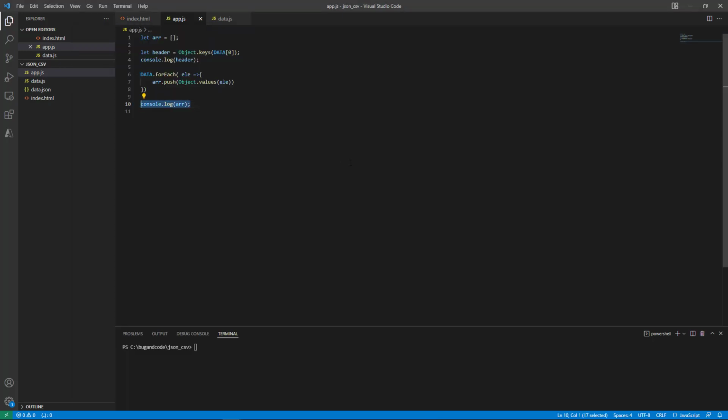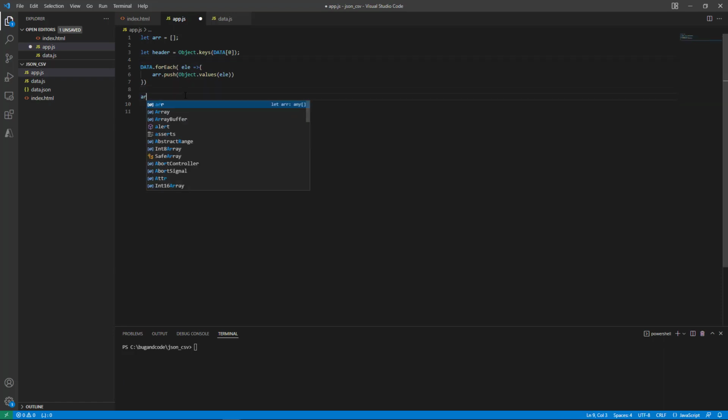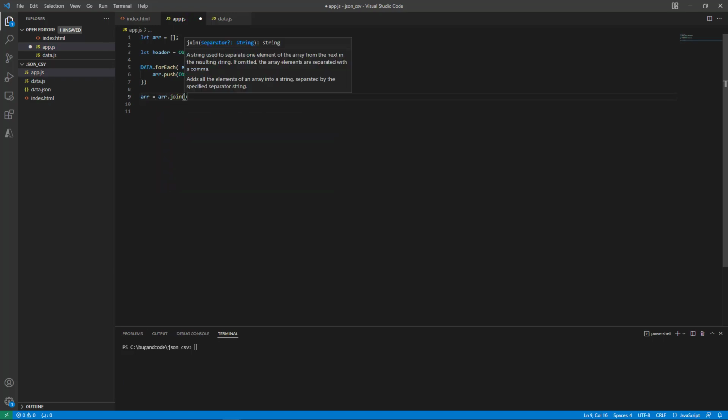We'll remove that console log and the other console log as well. The next thing we want to do is take this array and make it into a string. We do this by doing the array.join.